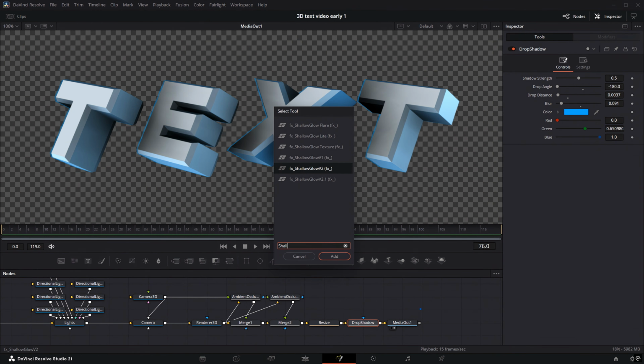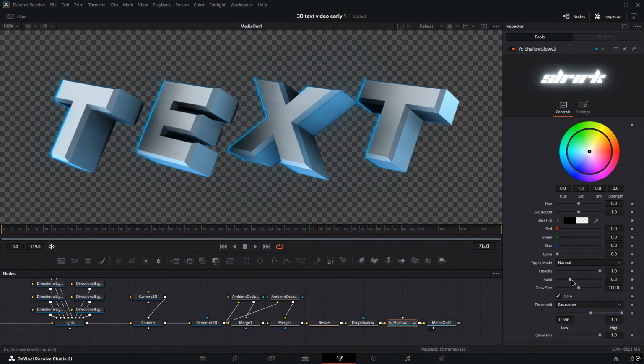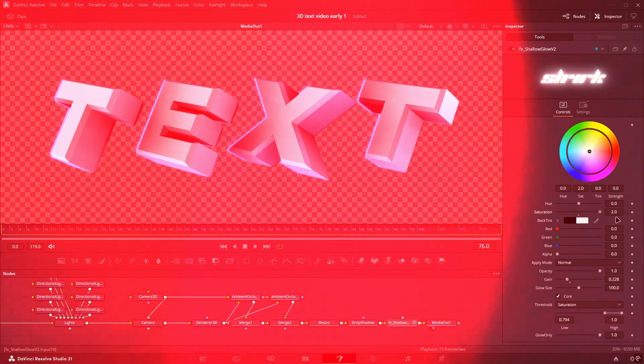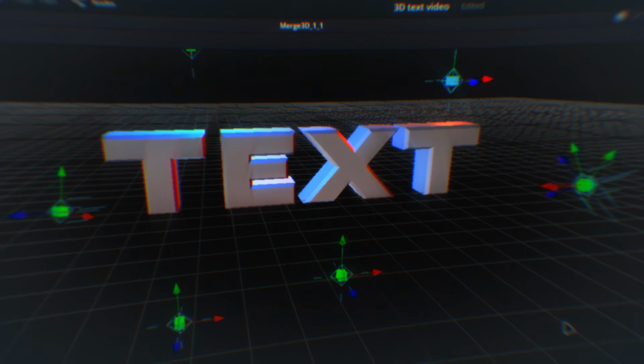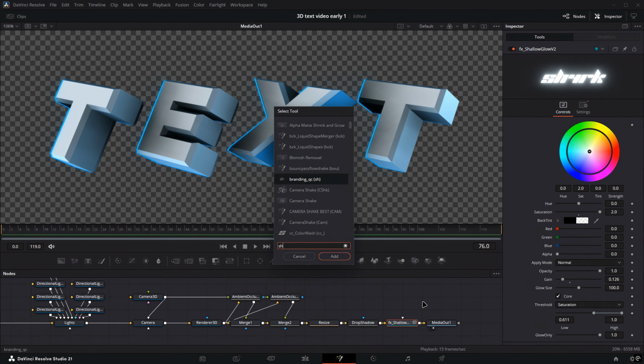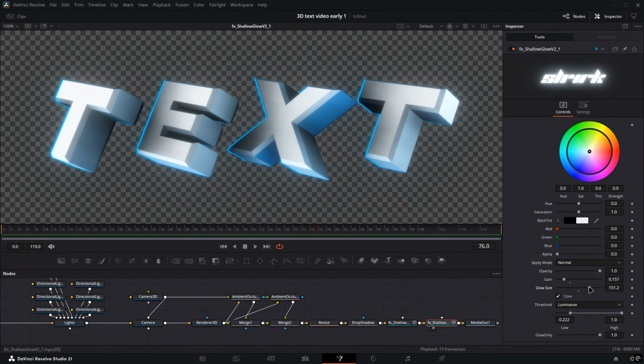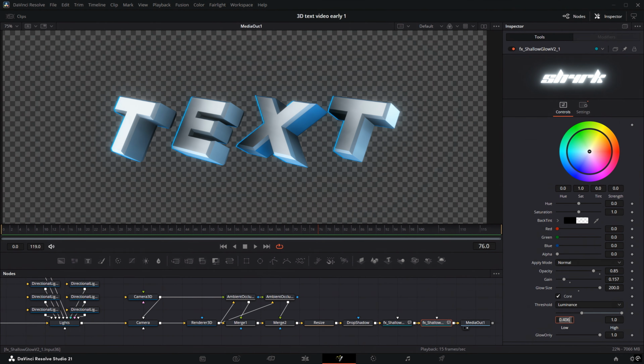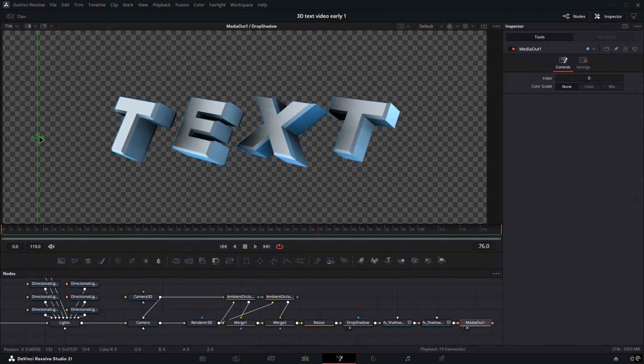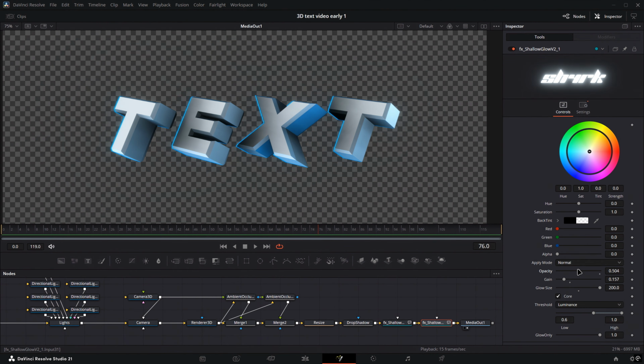Now add some glow. Set the threshold to saturation, lower the gain, and add some saturation. Different colors need different settings, so tweak it to your taste. Now add a second glow. Lower the gain, push the size to max, and set the threshold around 0.6. This adds ambient glow that highlights your reflections. Lower the opacity if it's too intense.